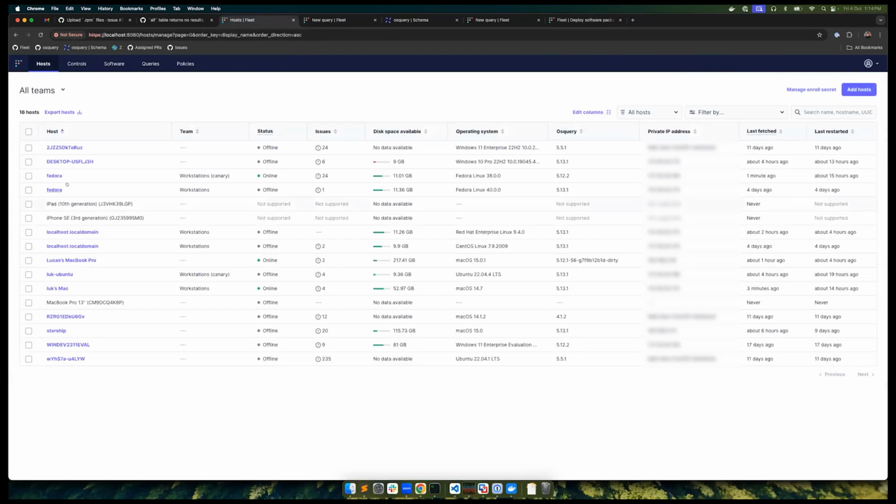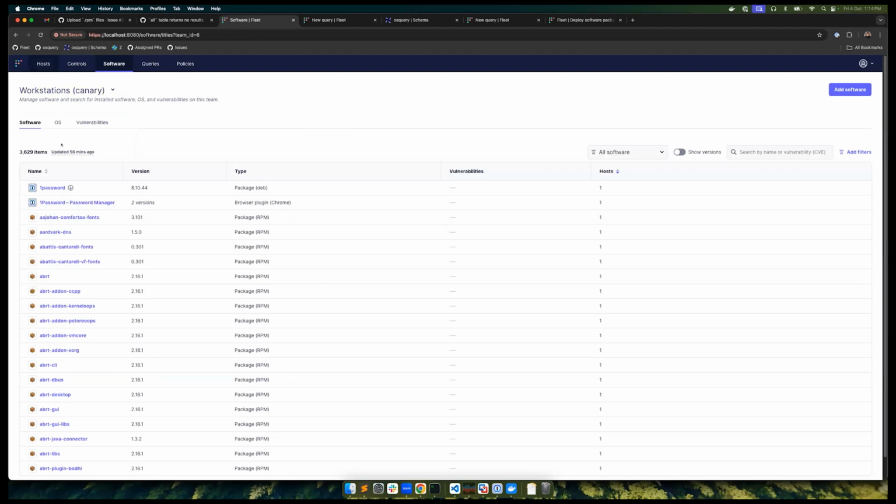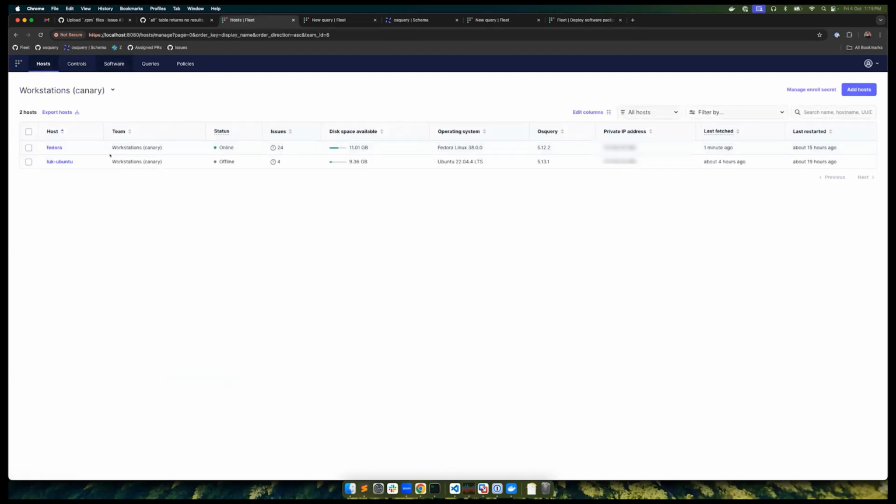So I have a Fedora image. I did test this on a Red Hat Linux 9. It also works there. But given the amount of memory that the VMs consume, I'll just test this on Fedora. All right, so let's go to software. I'm gonna go workstation canary, just a sec. Yeah, we have the Fedora there.